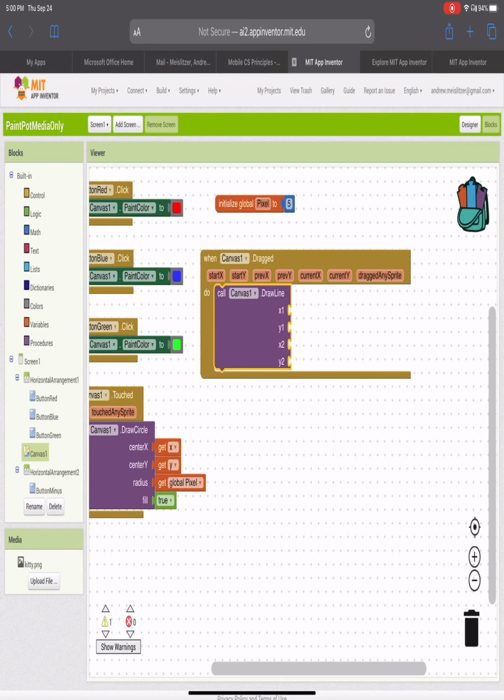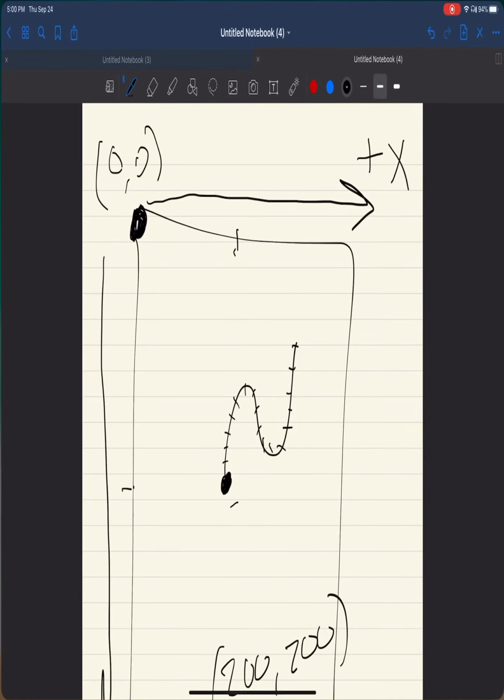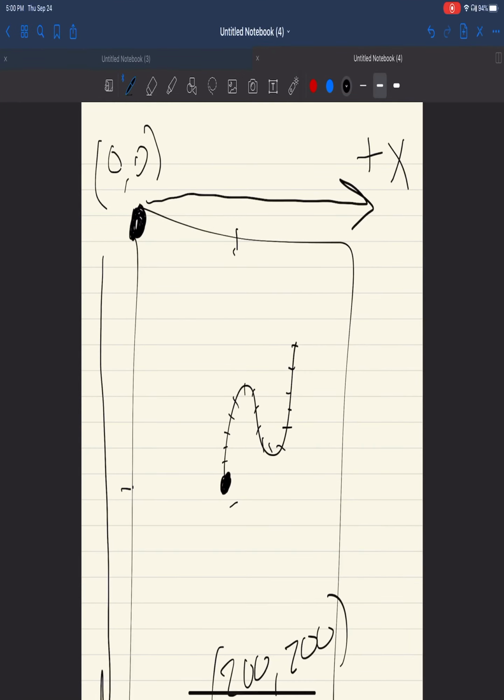So what do they mean by previous X and previous Y and current X and current Y? Well, when I now touch, say, hypothetically here, what it's doing is registering my current position at that red dot. At that point, the previous position would be the black dot. If I now move on to the next pixel, which is my blue dot, that's my current position. The previous position is now the red dot.